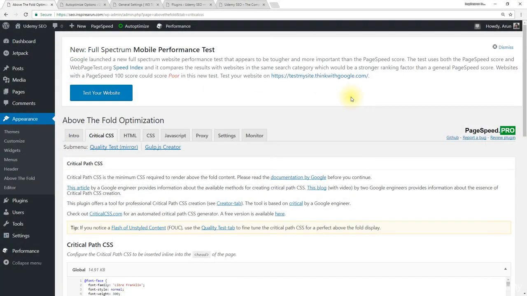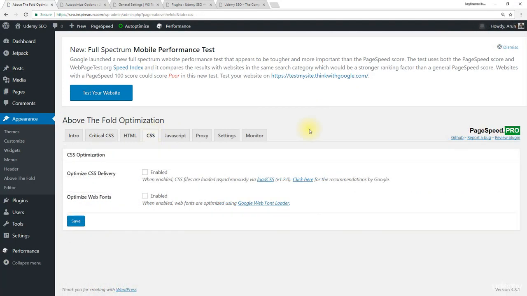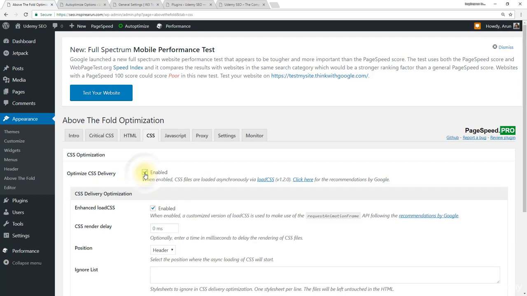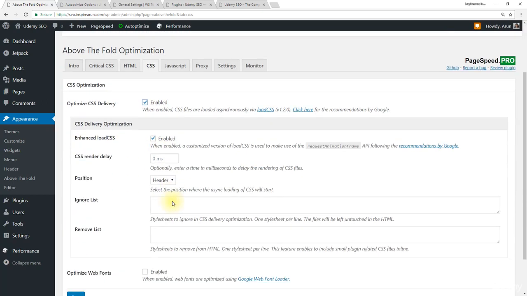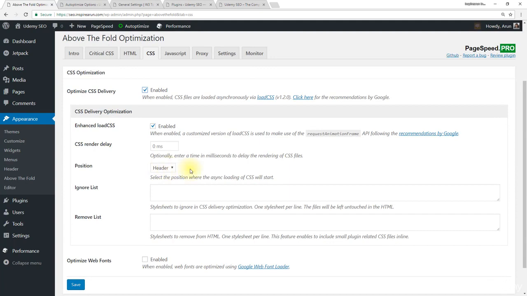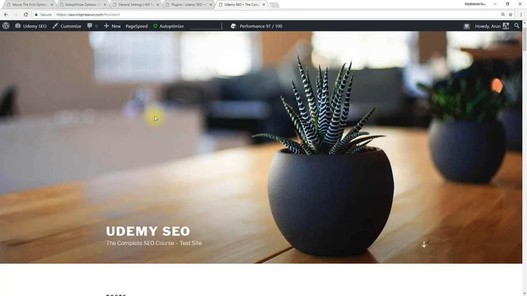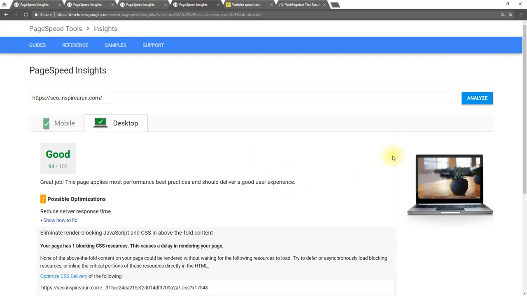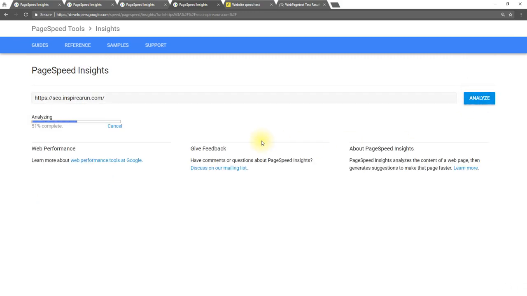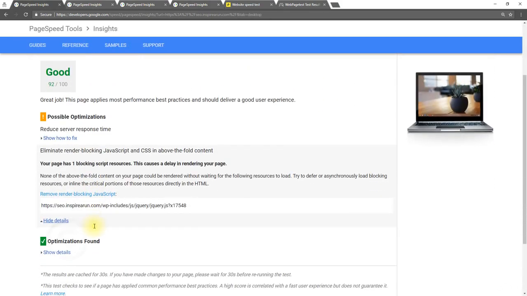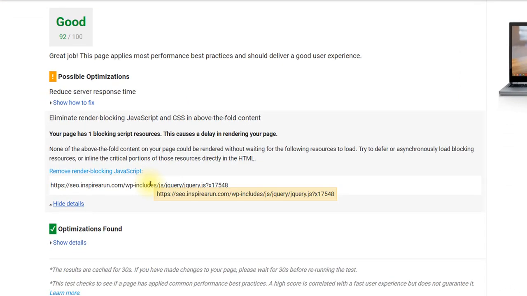So let's come back to Above the Fold Optimization, come to the CSS tab, click Optimize CSS Delivery. Click Enhanced Load CSS and leave the position to header, then click Save. Now let's refresh our website. See, the score has increased to 97, but let's check it officially with PageSpeed Insights. Let's analyze our website again. You can see that the eliminate render blocking issue has shifted from CSS to JavaScript.